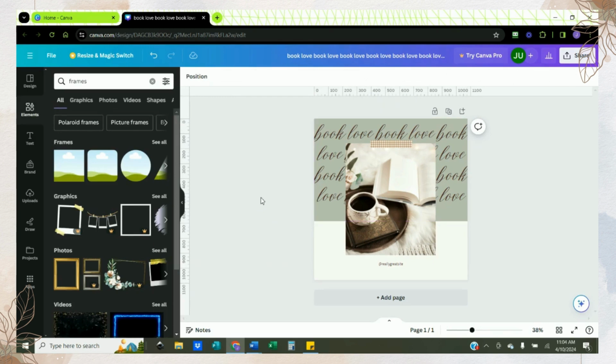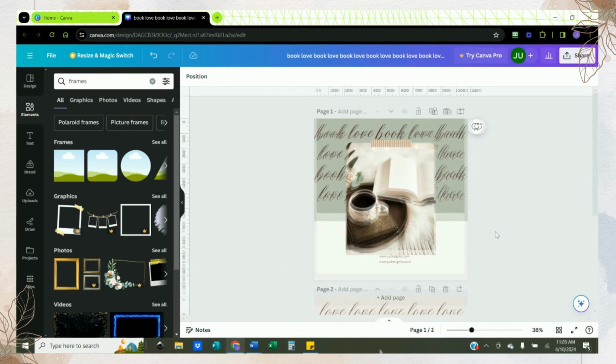And now you have a simple design. And then here you can just put your website, www. Or you can put your Instagram handle or whatever in there too. But if you have a website and you're wanting them to go to your website, then that is what you can do. So that is how I use templates to create simple and fast designs.